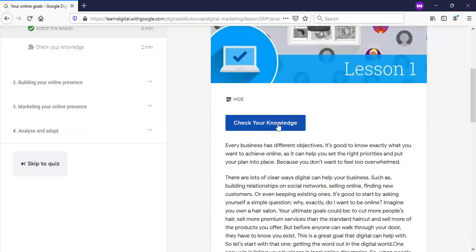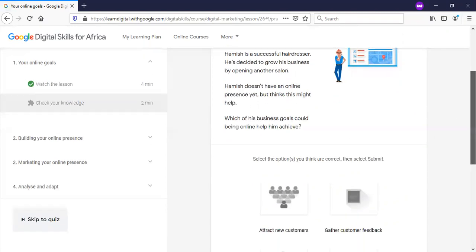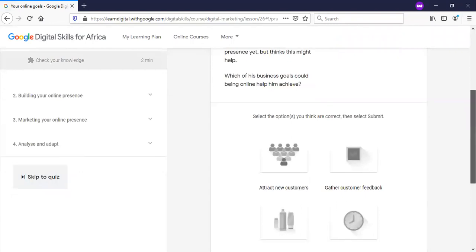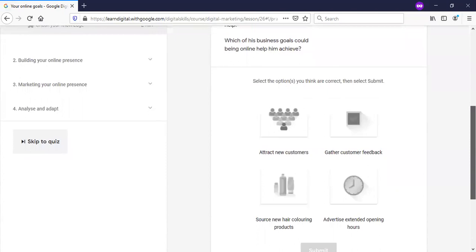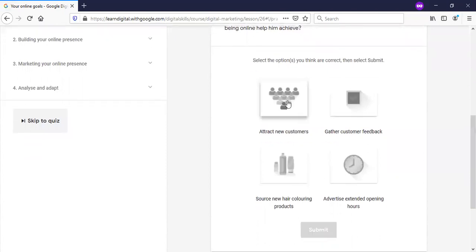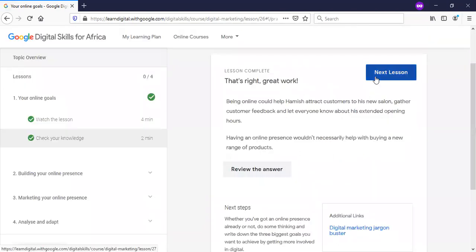So check your knowledge. Amish is a successful hairdresser. He has decided to grow his business by opening another salon. Amish doesn't have an online presence yet, but thinks this might help. Which of his business goals could being online help him achieve? Attract new customers, yes. Gather customer feedback, yes. Source new hair coloring products. Doesn't have to be online to do this. Advertise extended opening hours, yes. Submit, that's right. Move to lesson 2.